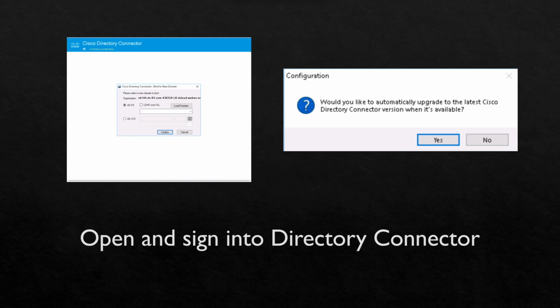So next thing you want to do is confirm your organization and domain. If you choose ADDS, check LDAP over SSL to use the secure LDAP, or LDAP-S, as the connection protocol. Choose a domain that you want to synchronize from and then click confirm. After the Cisco Directory Connector confirm organization screen appears, click confirm again.